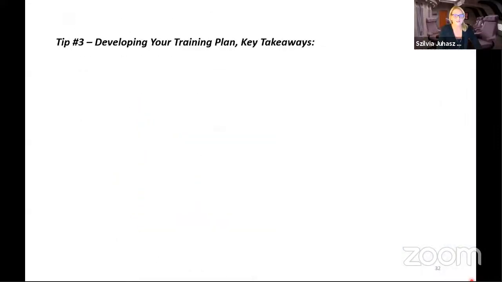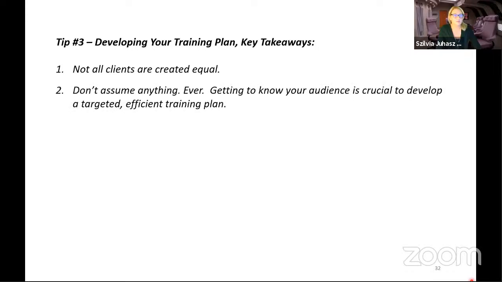All right, moving right along. So developing your training plan, just some key takeaways there. Not all clients are created equal. If you're lucky enough to have a department that has a bunch of advanced Excel users, you'll be able to make progress a lot more quickly. But just don't assume anything. We don't want to assume that if our client tells us they are advanced, we're good to go. You really want to dig in and find out what they mean by that. That's going to be critical for developing an efficient training plan.